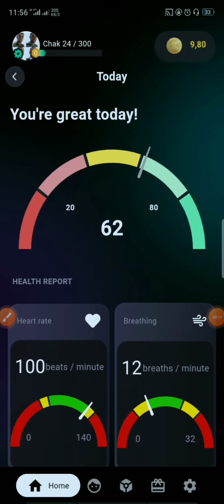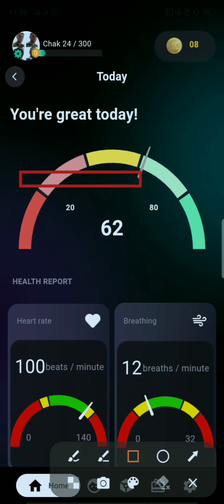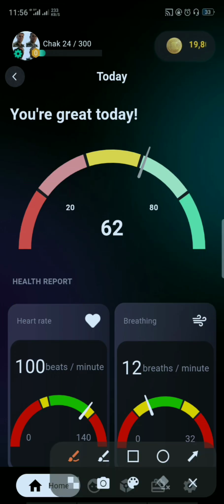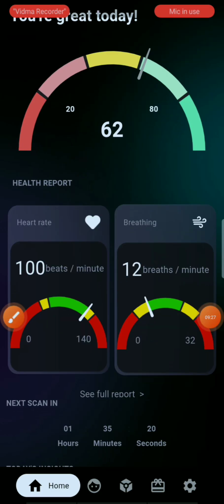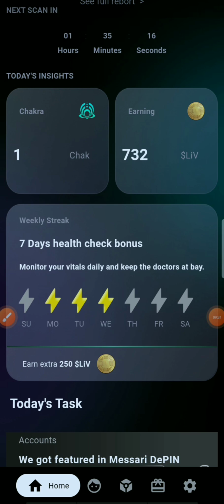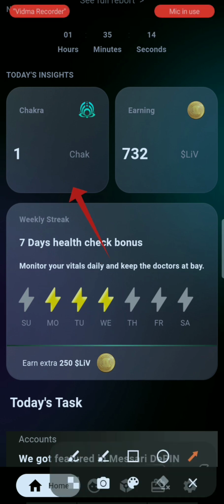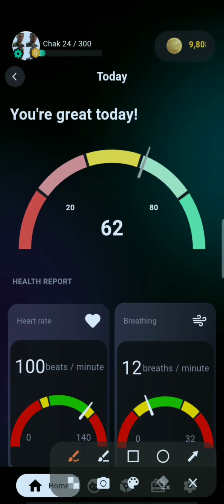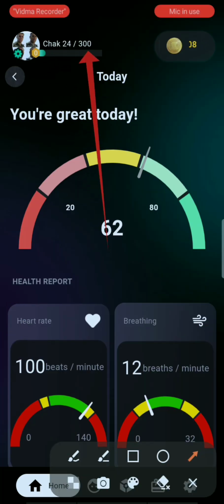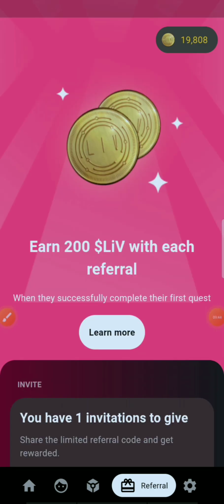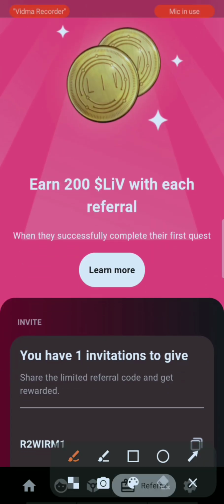As you can see, I've already scanned for today, and my general health is showing 62, which is not so bad, but it's kind of low. Of course, I've been sick, and that's kind of what this means. When you scan, you get this chakra. If you get this chakra consistently for 300 times, you get a boost in your allocation. So basically that's all.